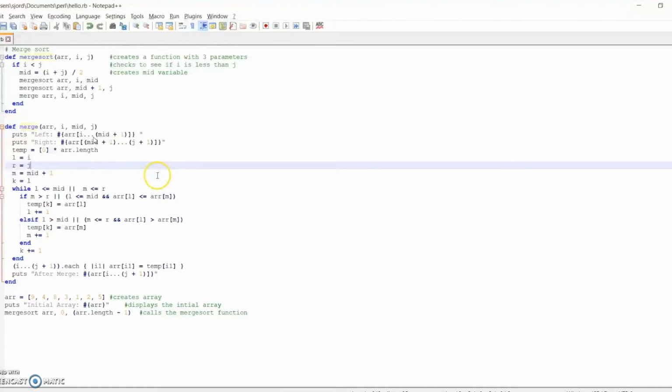If you would subtract one of these dots, just make it array i dot dot mid plus 1, then it would just be the range 1 all the way to mid plus 1, including it. But since it's got the three dots, it's that range excluding it, which was pretty neat. I haven't really dealt with that in any other language.